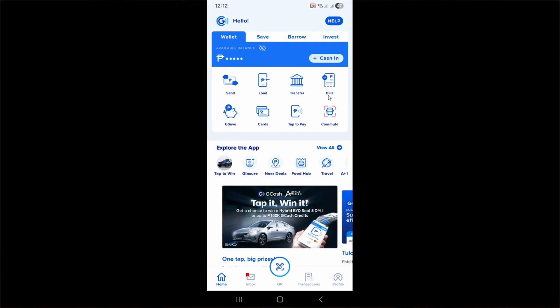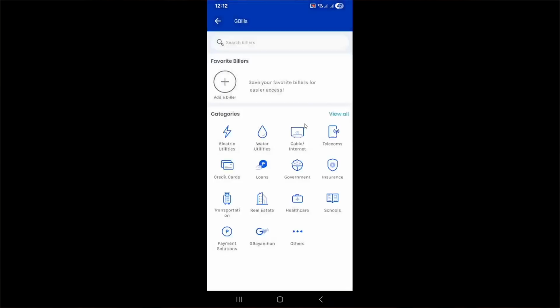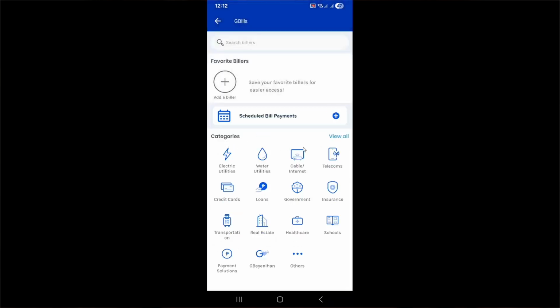Once the app is open, you'll find yourself on the home screen. From here, tap on the Bills icon. This section is your gateway to paying a variety of services directly from your phone. Paying bills through Gcash is convenient because it saves you the trip to a payment center.